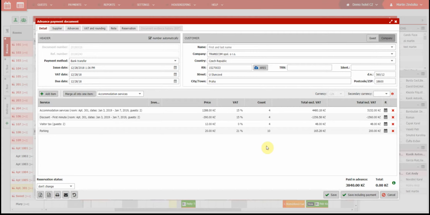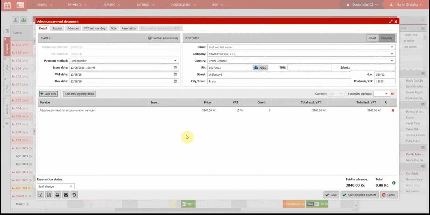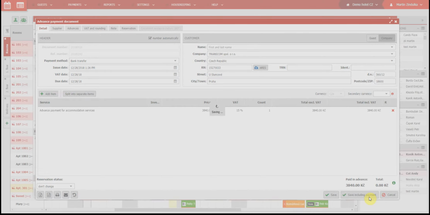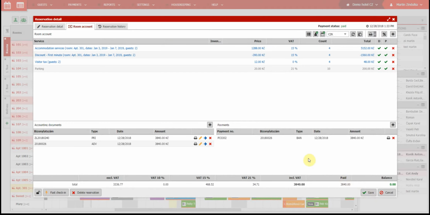All information from the Pro-Forma invoice will be loaded automatically to your advance payment document. If you want, you can merge all items back together. This choice is up to you. The last thing is saving the document altogether with payment, because we did not assign the payment to the reservation yet. ADV serves as a proof of receiving the payment, and it looks like this.